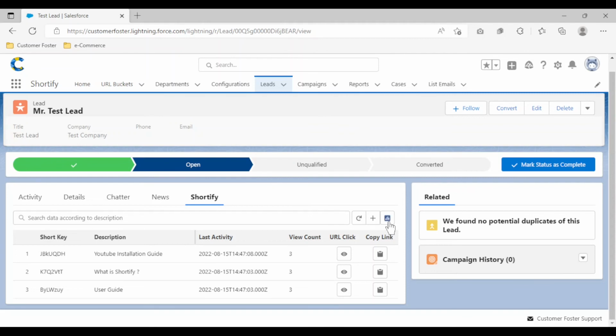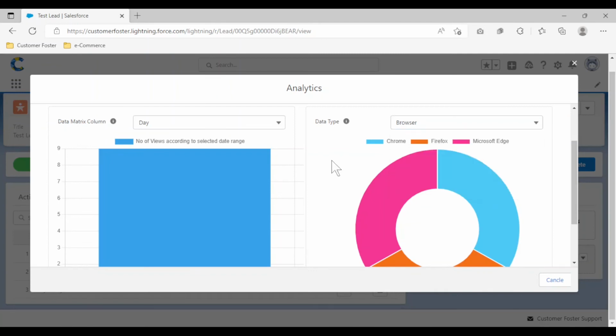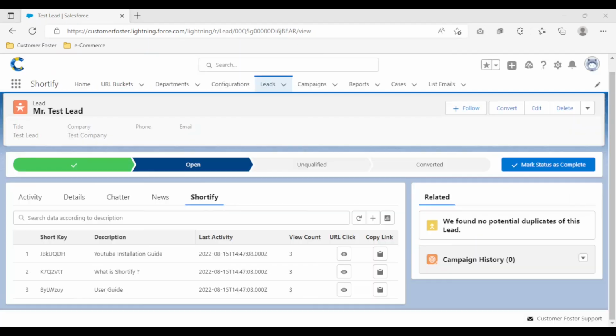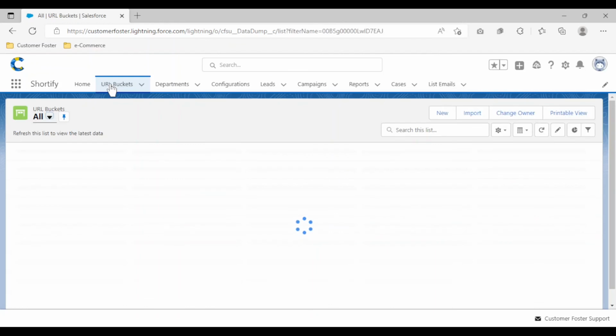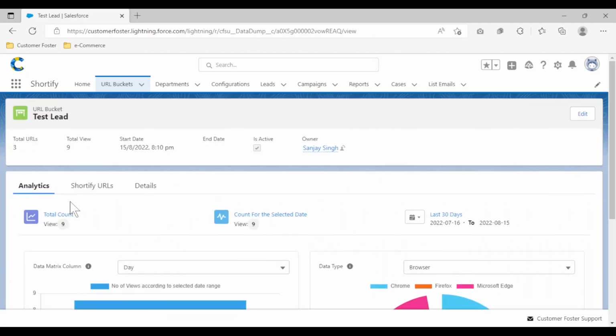If you want to see analytics data in chart form, then click on the chart icon. This is the same component which is available on the home page. You can also view the same short URLs in the URL bucket list page. For that, click on the URL bucket tab link. The widget creates a URL bucket with the object name, in our case it will be the lead name. Click on the lead name and you will get all short link details, same as they were created from the URL bucket. But you cannot create any new short URL from here.